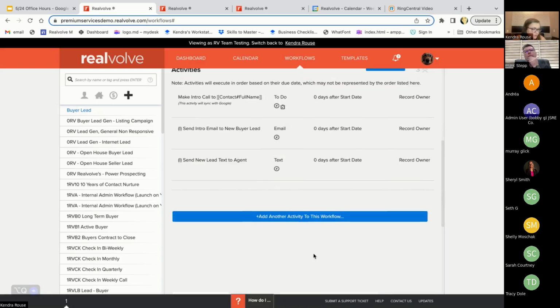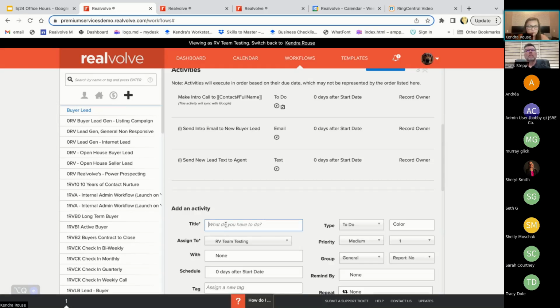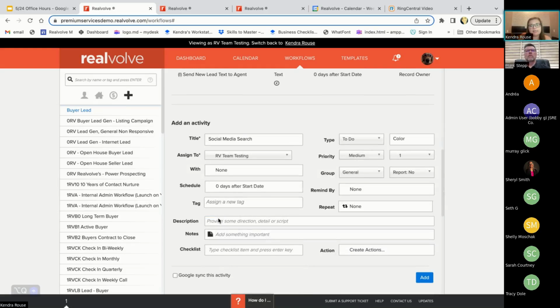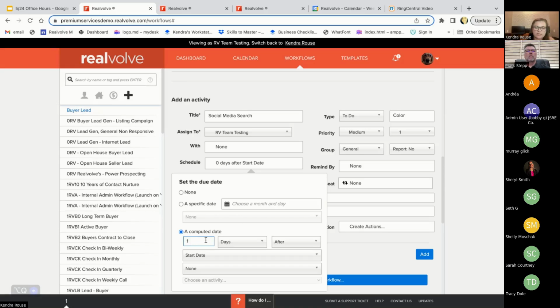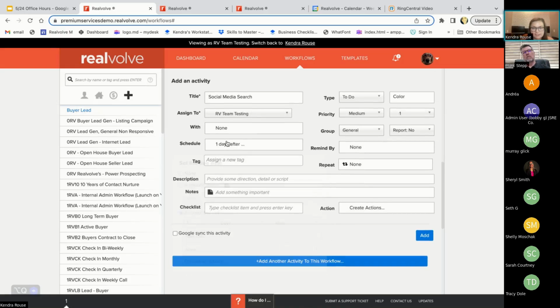So I'm going to go through and basically create a series of things that I want to do to, again, make initial contact. Another thing that I think is helpful: typically the way this workflow looks is on the first day, you're going to send them an auto text, an auto email. You're going to try to make initial contact by that phone call. Day 2, maybe you're going to make another phone call, and sometimes we'll do a social media search. I like to use the checklist here, but I want to schedule this 1 day after start date. So 1 day after this workflow is started, essentially day 2.